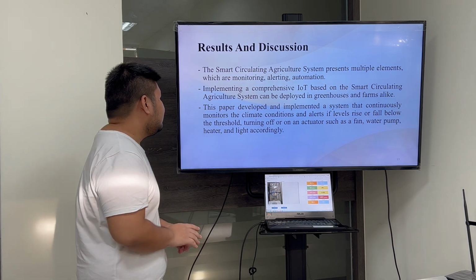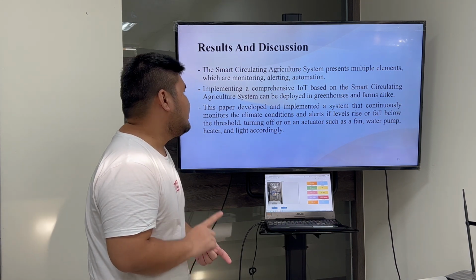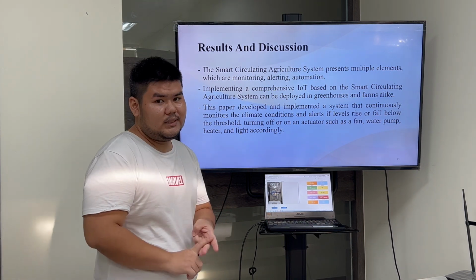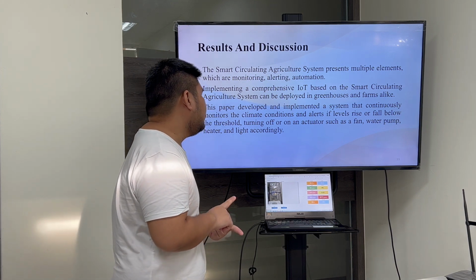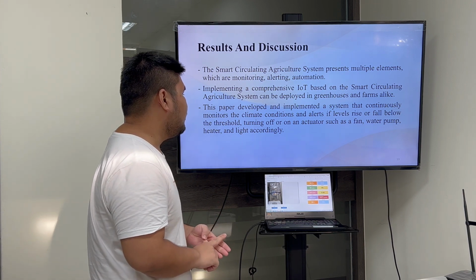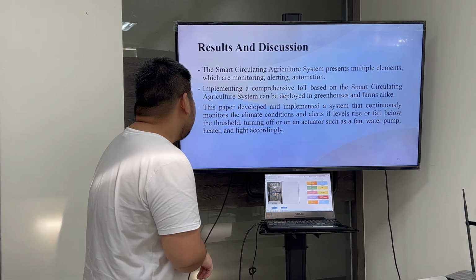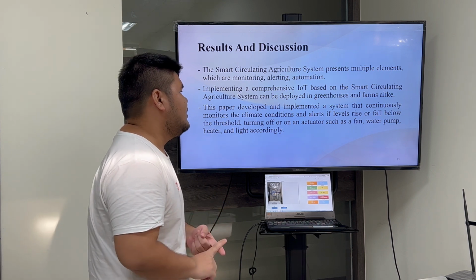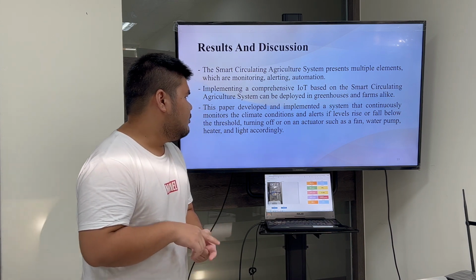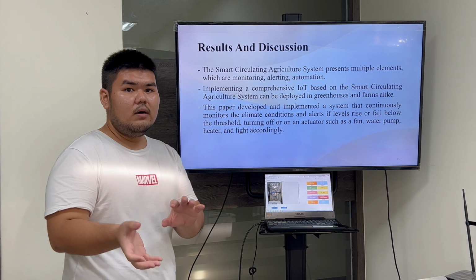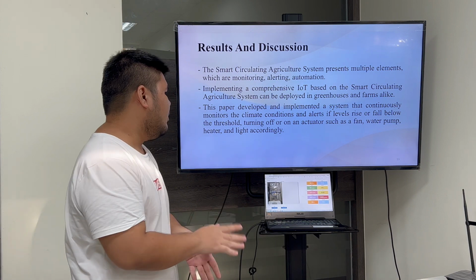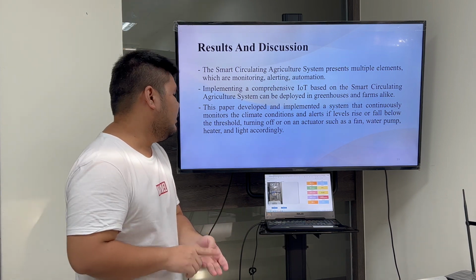For the result and discussion, the smart circulating agriculture system presents multiple elements, which are monitoring, alerting, and automation, implemented as a comprehensive IoT system that can be deployed in greenhouses and farms alike. This paper developed and implemented a system that continuously monitors the climate condition, alerts the farmer if the level is too high or falls below the ratio, and can turn the actuators such as the fan, water pump, heater, and light on and off accordingly.